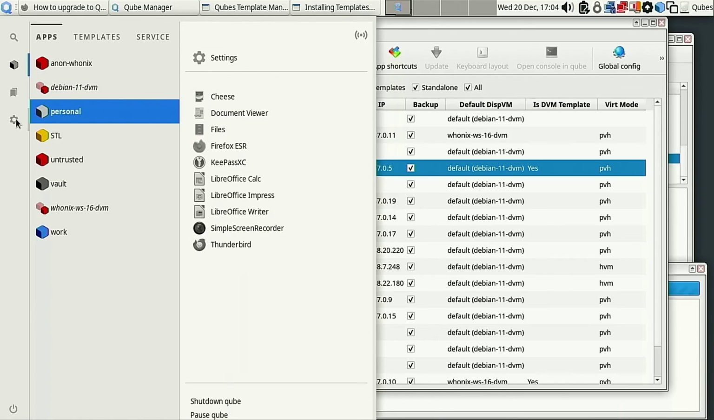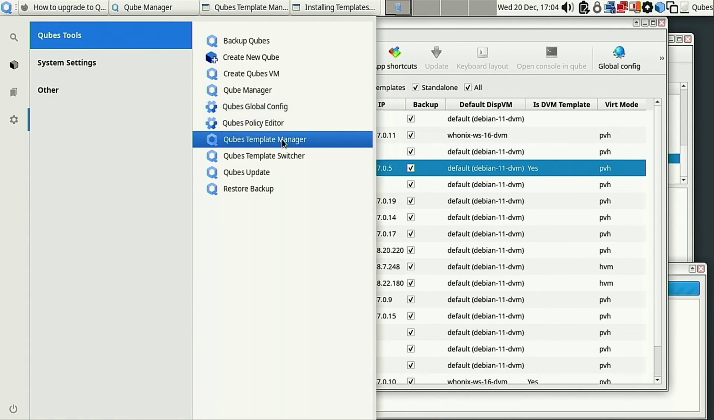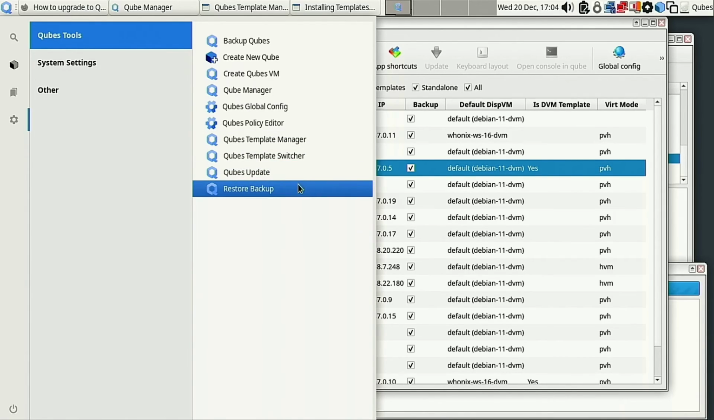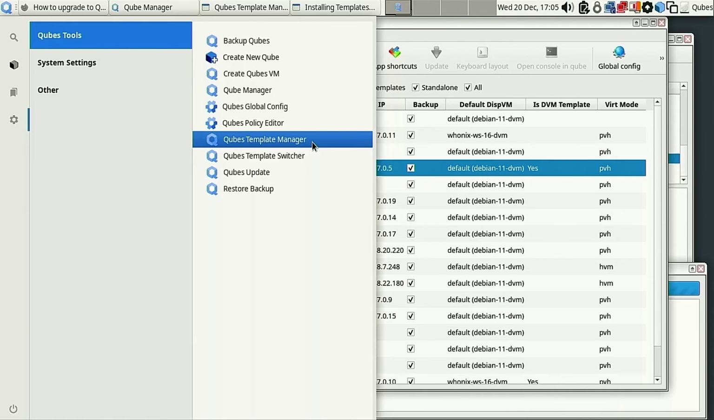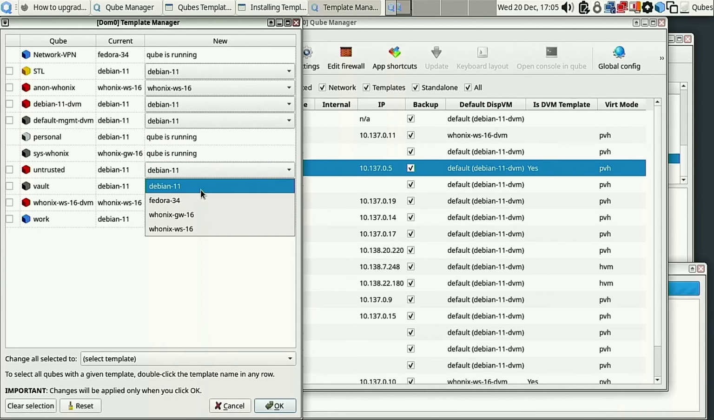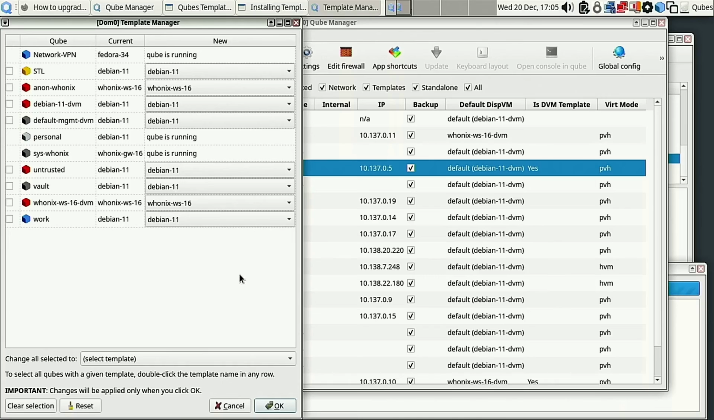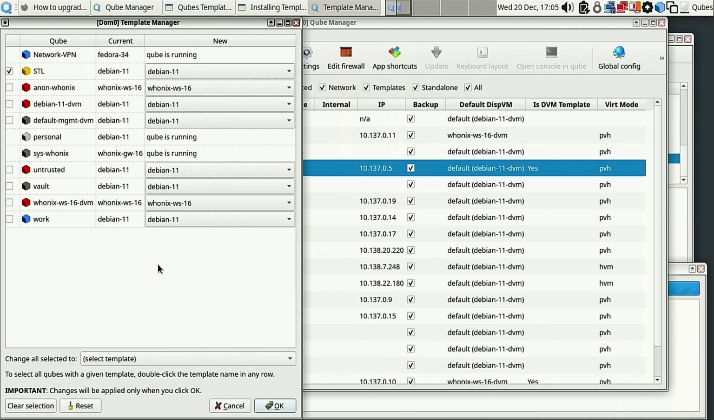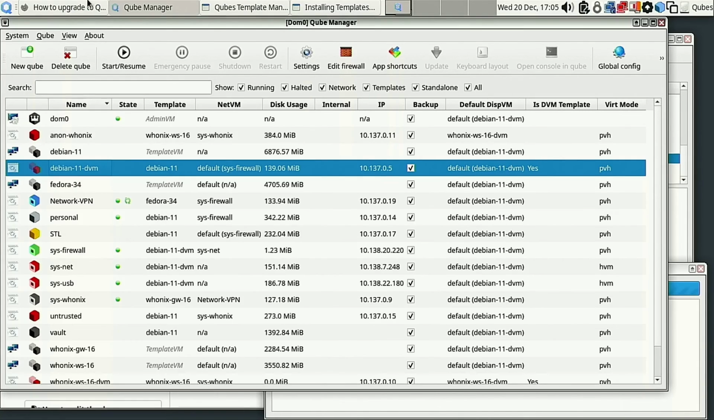And then we have, let's see what else we have. Here's your template manager, template switcher, Qubes update, and backup restore. So let's look at the template switcher. All right. So this guy here, if we wanted to change this from Debian 11 to Fedora, I can go ahead and make those changes there. And these ones are running, so I can't make any changes to those. And then these, I can basically choose which one they are based on. So select all changes, so we can do multiple selects and then change them all to given things. So that's a nice new option.